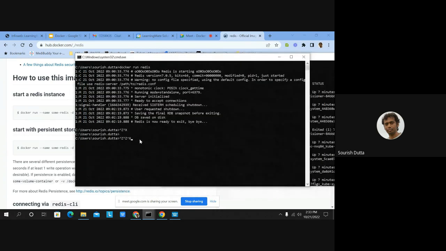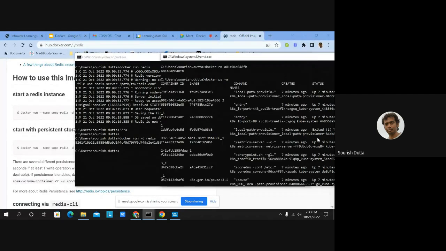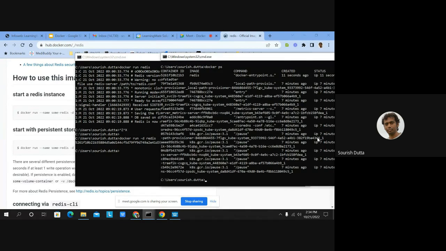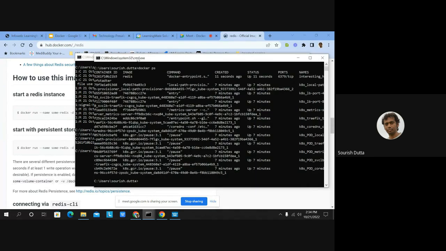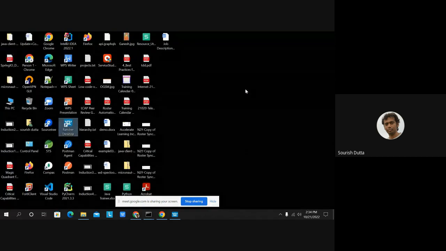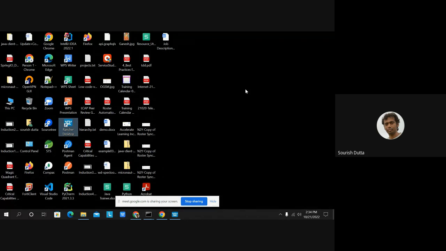Now another mode of running it: docker run -d, detached mode, so there will be no console output. It just returns the ID of that particular container. Now if I run docker ps, I can see the Redis container is currently up. Can I connect to this Redis container? Do I have any tool? Most probably I don't have any tool right now.